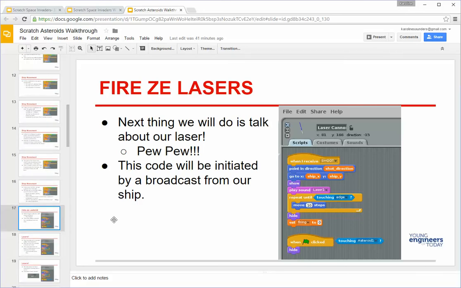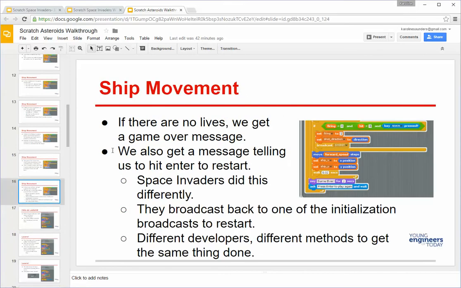So let's go ahead and navigate over to our laser sprite. We're going to talk about that laser. Pew, pew! And I should probably get the obligatory laser cut before I go any farther. It's just going to be initiated by that broadcast from our ship that I think I showed you right up here.